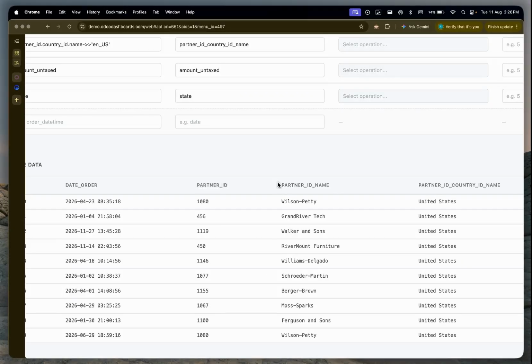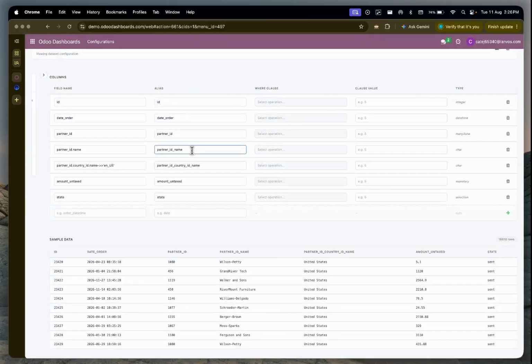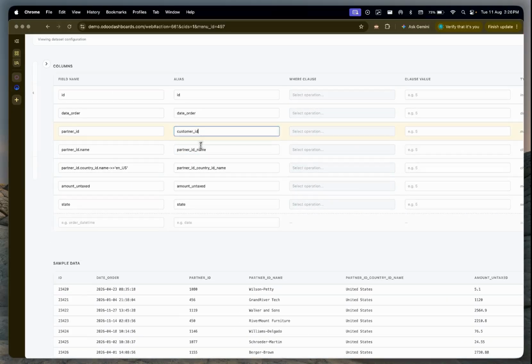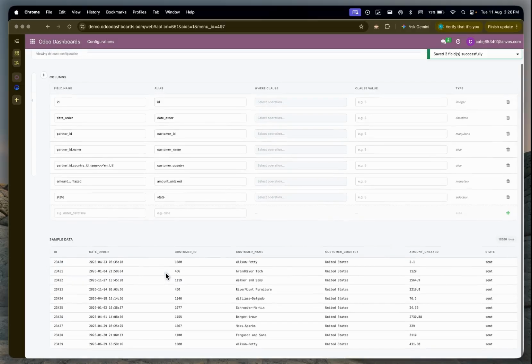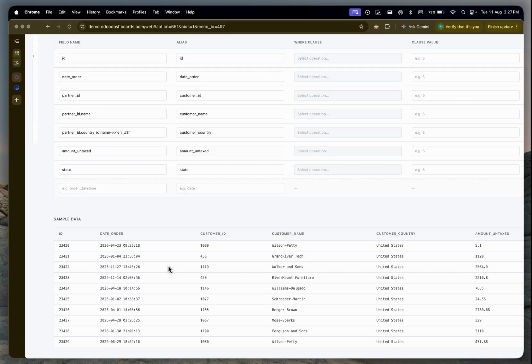Like partner ID name, partner ID country name, right? So let's go ahead and make those easier to understand so that we can easily reference them when we're building the dashboard. So for instance, I can call this customer ID, customer name, and customer country. And I can go ahead and click on Save All Changes. So now I have this really nice data set with information coming from relational tables into one single table, which we call a data set.